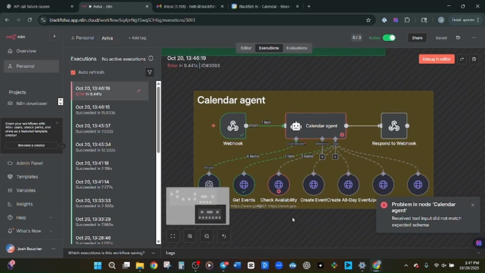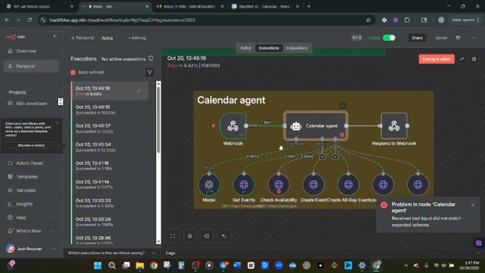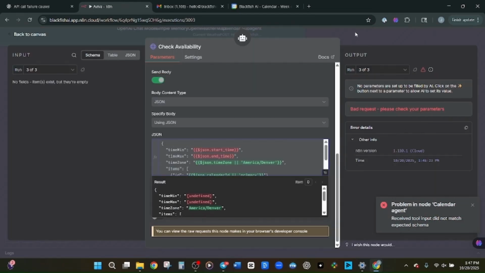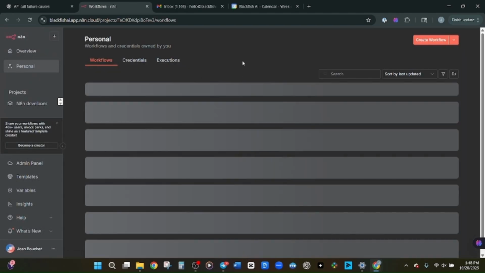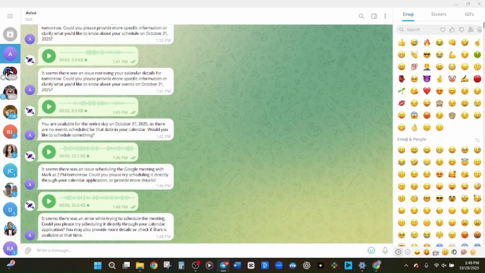That's interesting. We've got, received tool input did not match expected schema. What we may actually need to do here, that's it. Interesting. So it tried to check my availability, but didn't know what time. Why would it do that? Whatever. I'll just be more specific. Can you schedule a Google Meet with me and Mark at 2 p.m. tomorrow on October 21st? Seems there was an error.